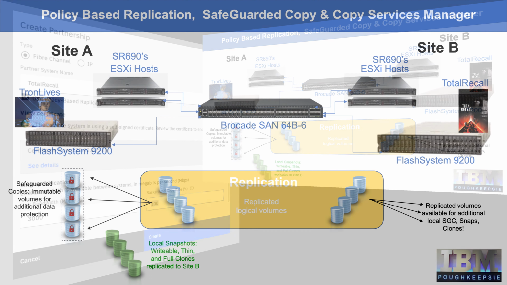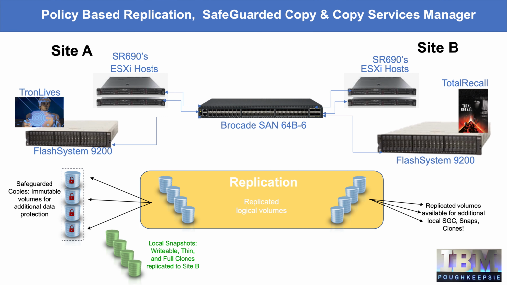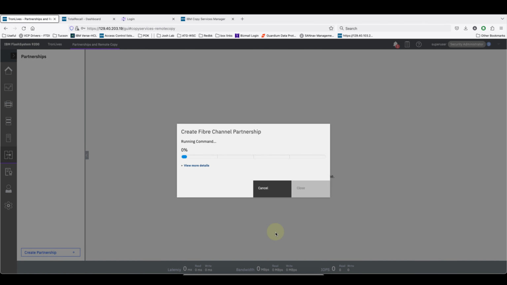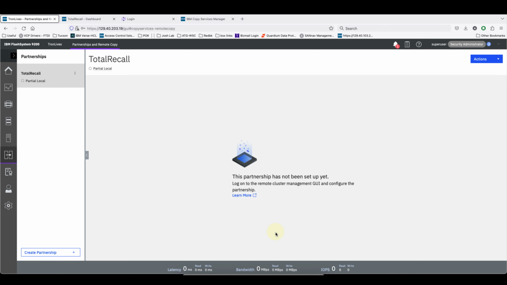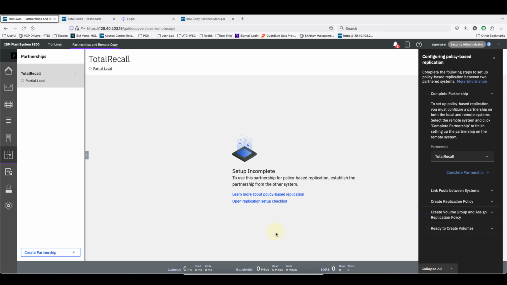I'm not going to change the background copy rate, but you can adjust this for whatever situations you have on the production side. And remember, this is for disaster recovery. So this is going to be asynchronous. So you'll see how that affects our RPO later on. As you can see, it's reached out to Total Recall, or Site B, and I have a nice wizard on the right-hand side, so let's follow along.